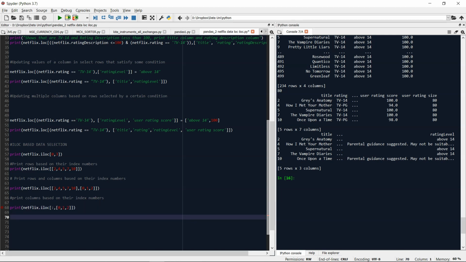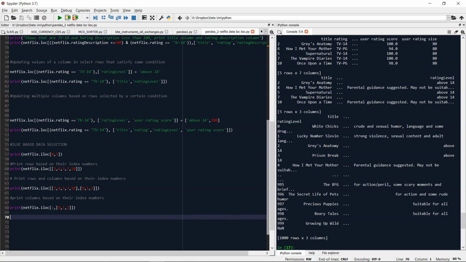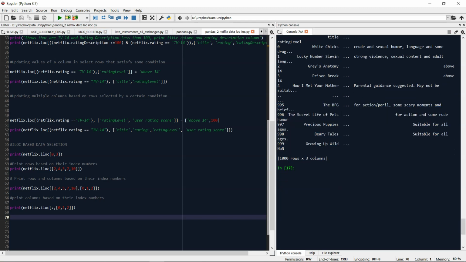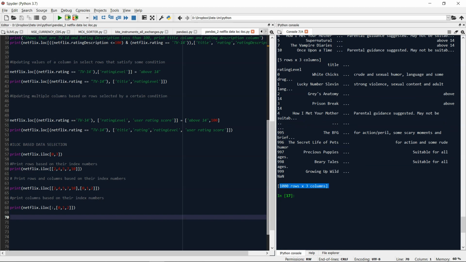So this will give me all the rows and 3 columns, so 1000 rows and 3 columns. That is what it gives me. I put a colon here, which means all the rows, comma, and then a set of columns. So this is printing columns based on their index numbers.